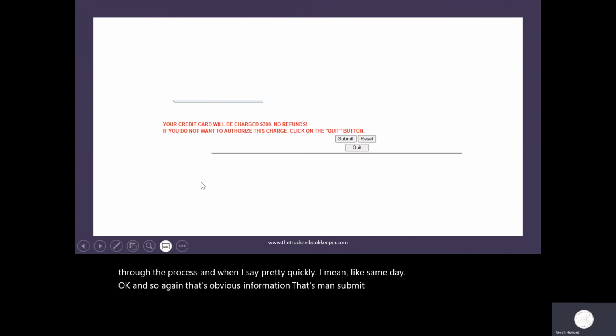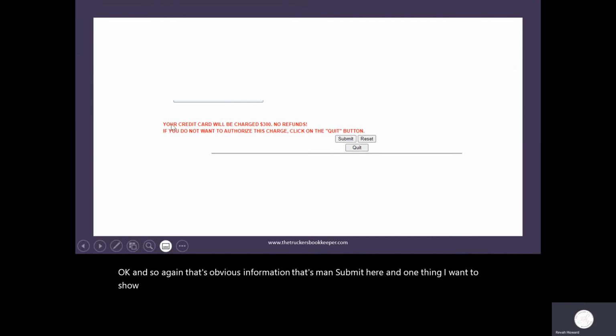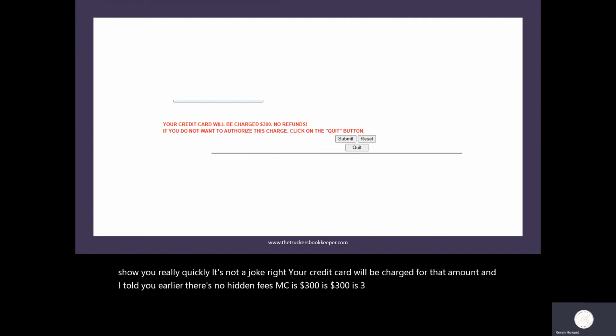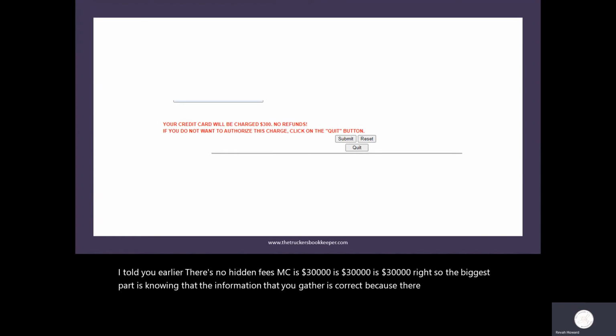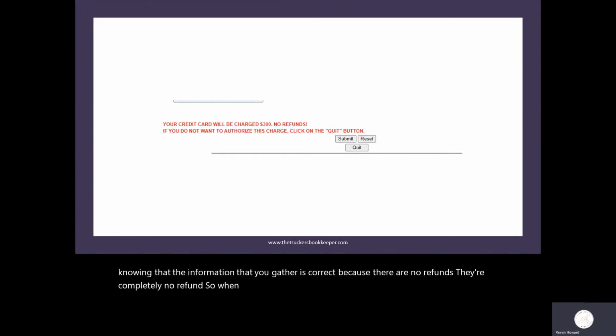And one thing I want to show you real quickly, it's not a joke, right? Your credit card will be charged for that amount. And I told you earlier, there's no hidden fees. MC is $300. So the biggest part is knowing that the information that you gather is correct, because there are no refunds. There are completely no refunds. So when you've reached this point, you just click submit.